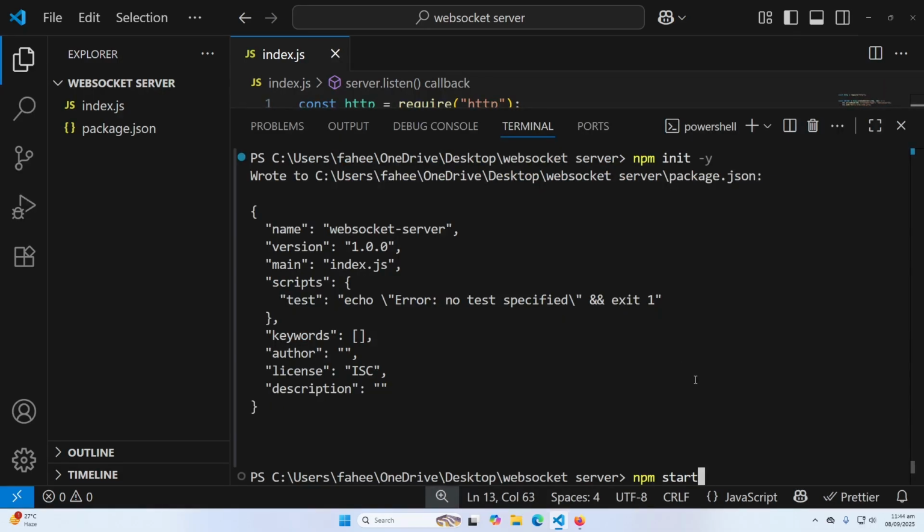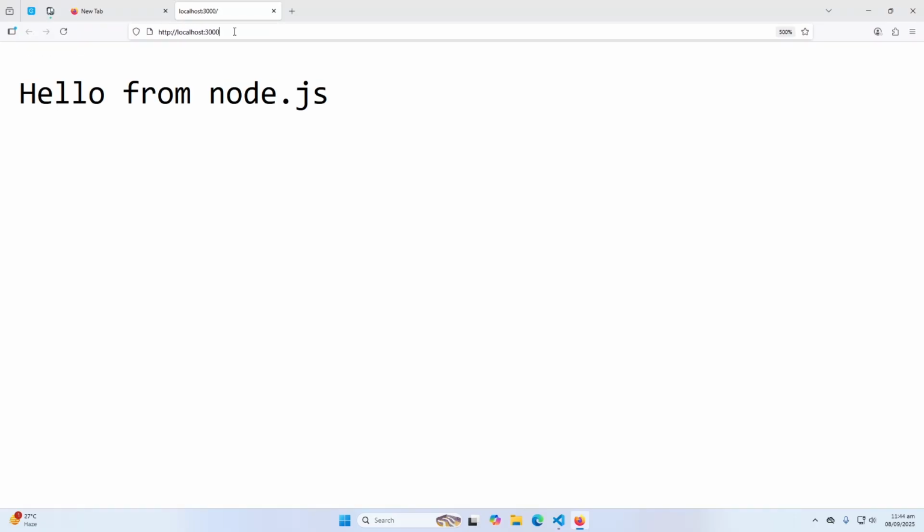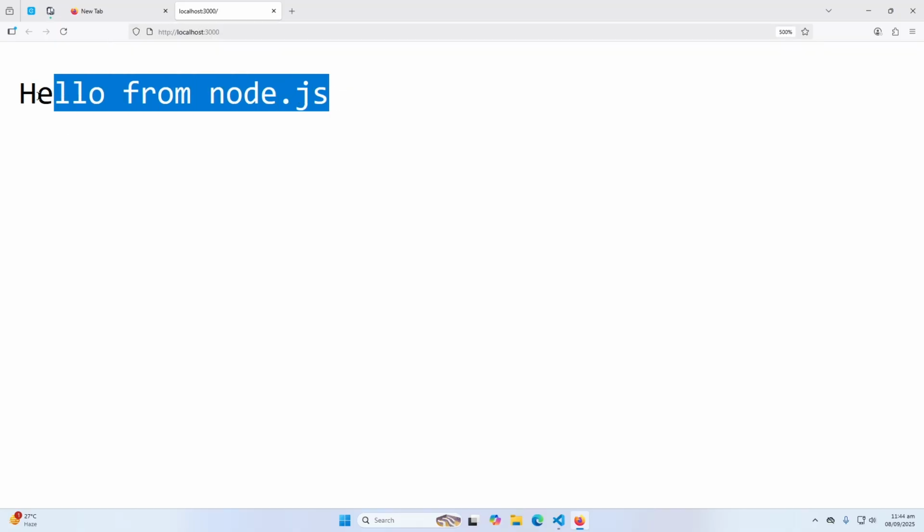Now let me go back here and execute this command, and let's see what happens. You can see that the server is running at http://localhost:3000. If I control click on it, you can see that we are accessing this URL and the server is sending us this response, hello from Node.js. So we have set up a basic server, and now our client can send a request to that server and it is responding back.